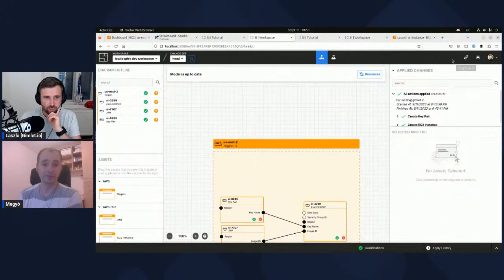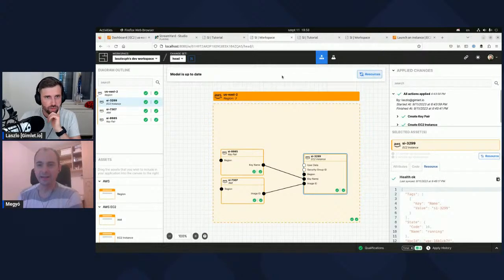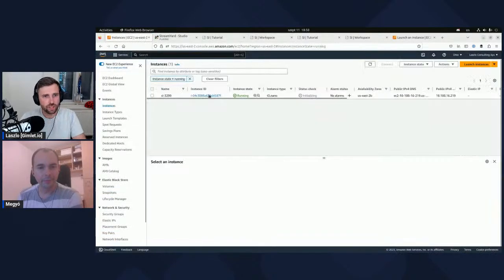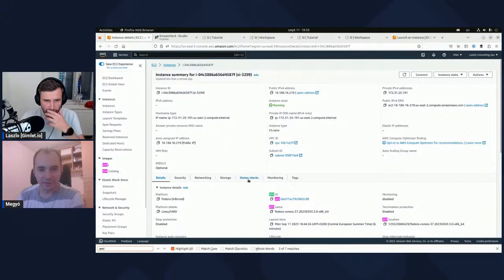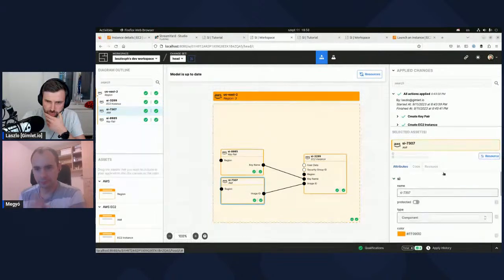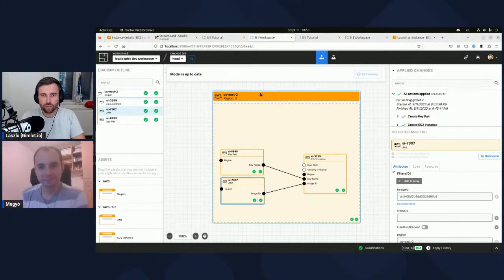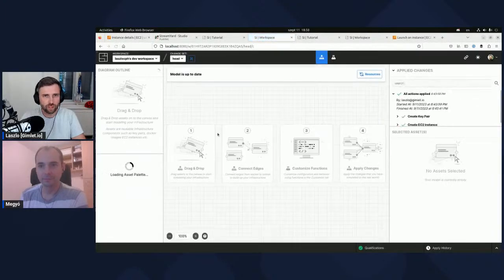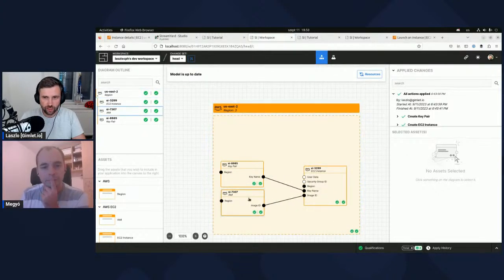Okay, oh, that's popcorn. What, already? This was too fast. Instances refresh. It's running. This one, AMI attributes. Yeah, this is not it. Come on, man. Resources refresh. Hard refresh. Okay. I don't believe it's right.